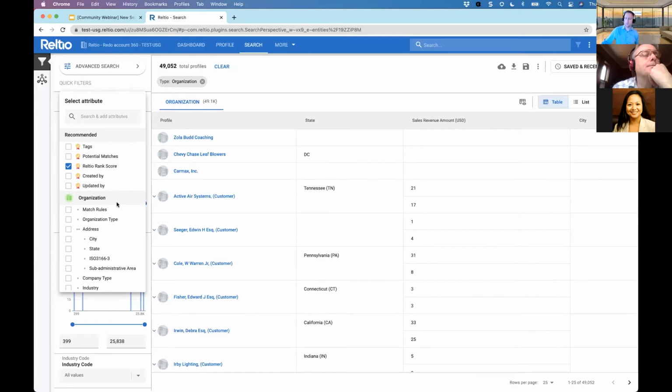So, hey, Carina. Yep. Quick question. Can displayed attributes of search results be saved? Yes, it can. Okay, great. Thank you. Yep.